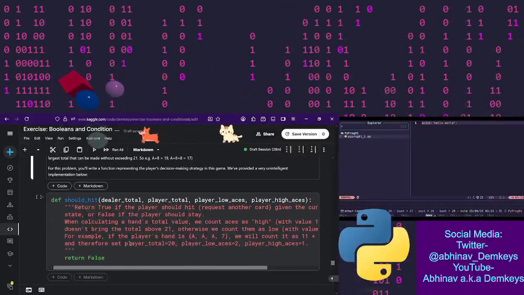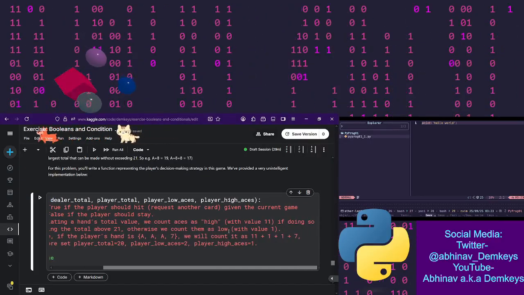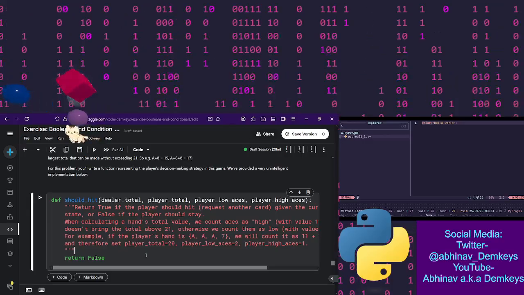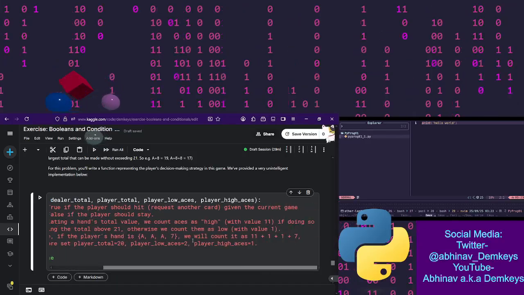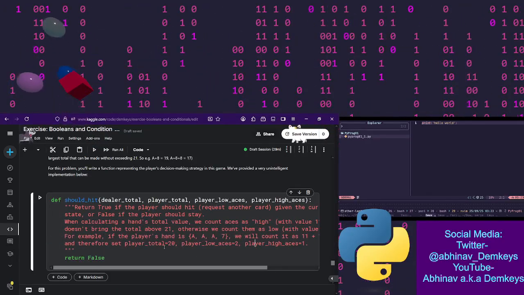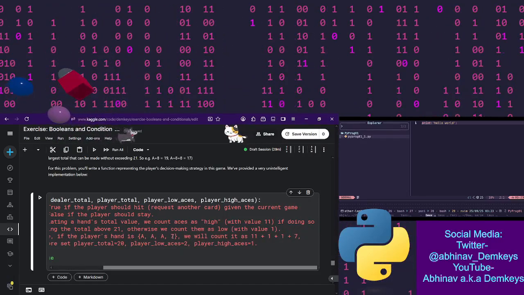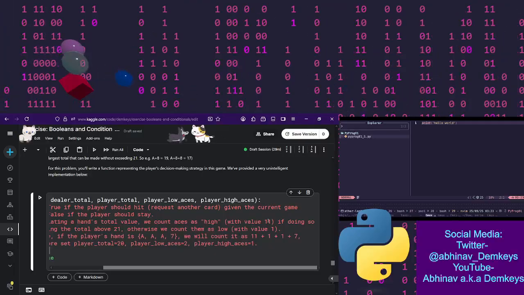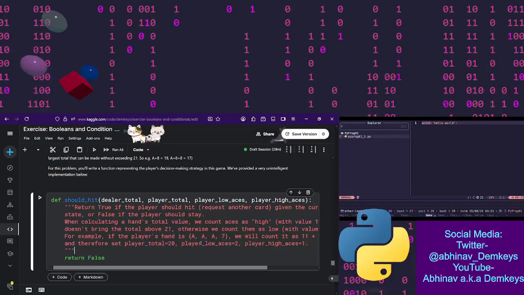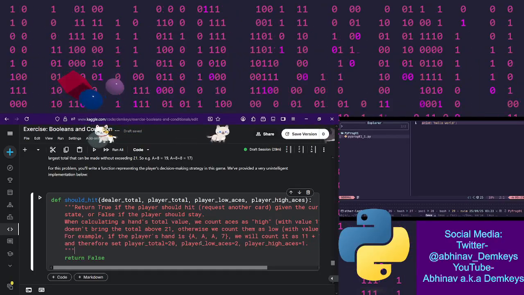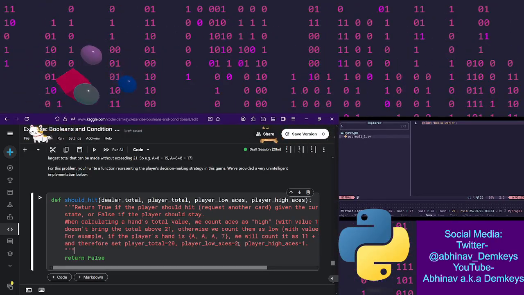Okay, all right. So when calculating a hand's total, we count aces as high with a value of 11 if doing so doesn't bring the total above 21. Otherwise, we count them as low with a value of 1. Okay. For example, if the player's hand is ace, ace, ace, 7, we will count it as 11 plus 1 plus 1 plus 7. And therefore, set player_total equals 20, and player_low_aces is 2, player_high_aces is 1.